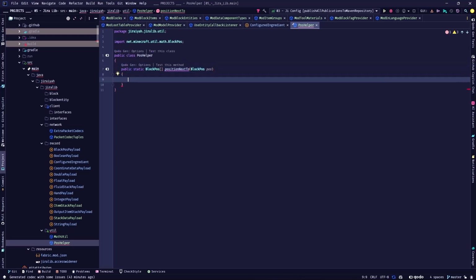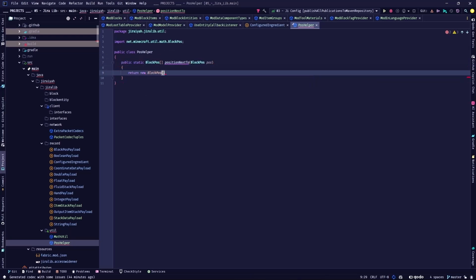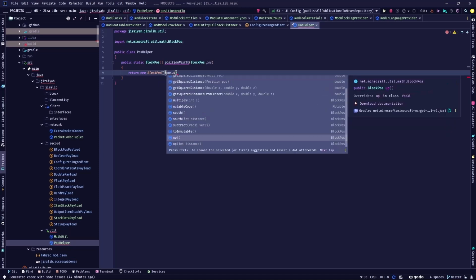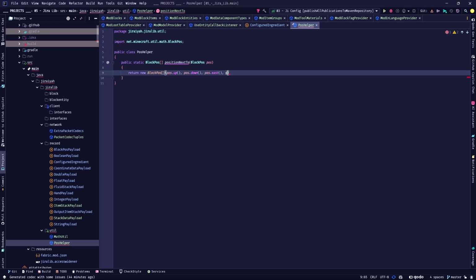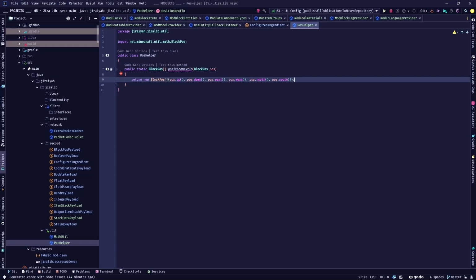Okay, what do we want? We return a new BlockPos array of pos.up, pos.down, pos.east, pos.west, pos.north, pos.south. So we are sending the position of every block around ourselves.